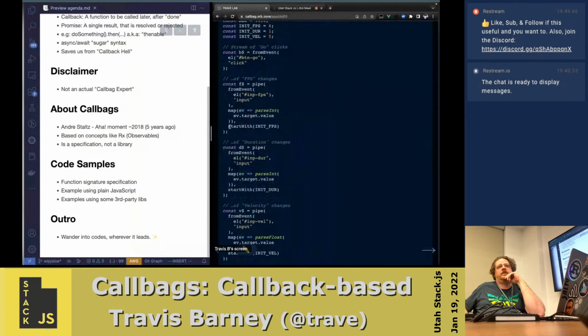Each one has had at least one value. So it doesn't fire until everyone has at least one value. But then after that, anytime any of them fire, it will send the latest value of all of them. Yeah. Okay, now I understand.